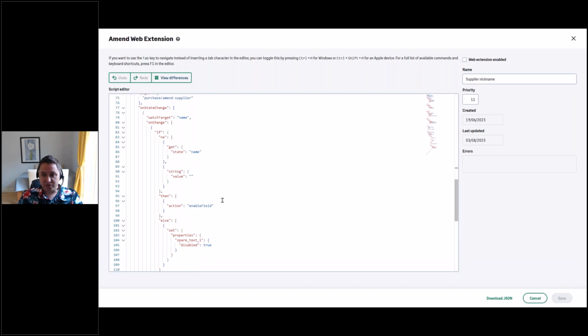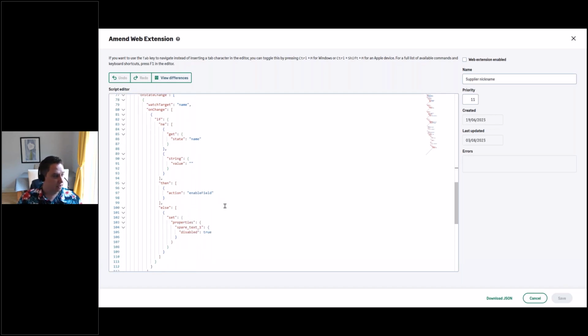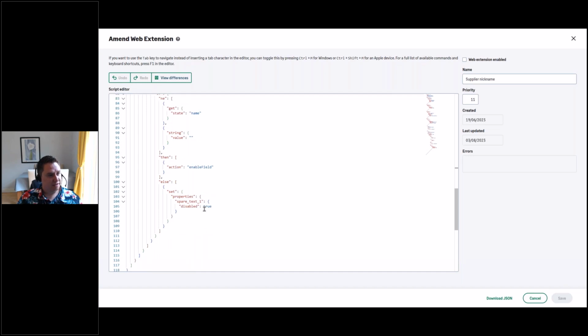We make a selection from the code option, everything populates, so we know that a new supplier has been selected, and we want to then switch on that amend field, switch on the nickname field within the amend screen itself. And if not, it just stays disabled. So if it remains blank, basically. So that's essentially all that we needed to specify.